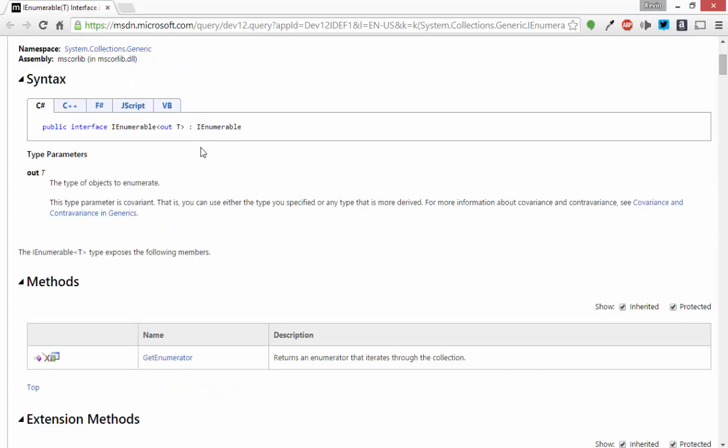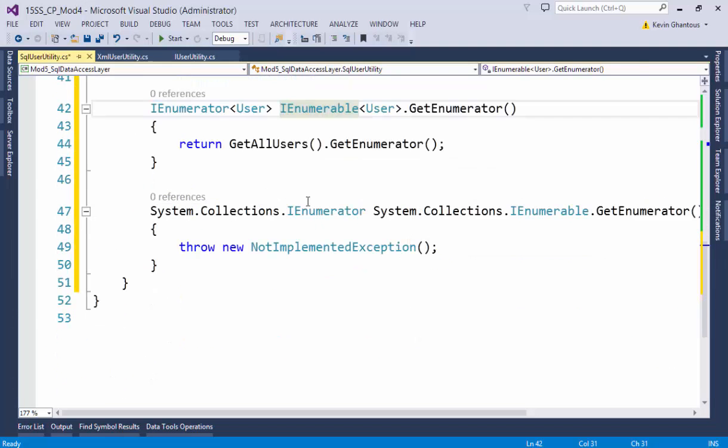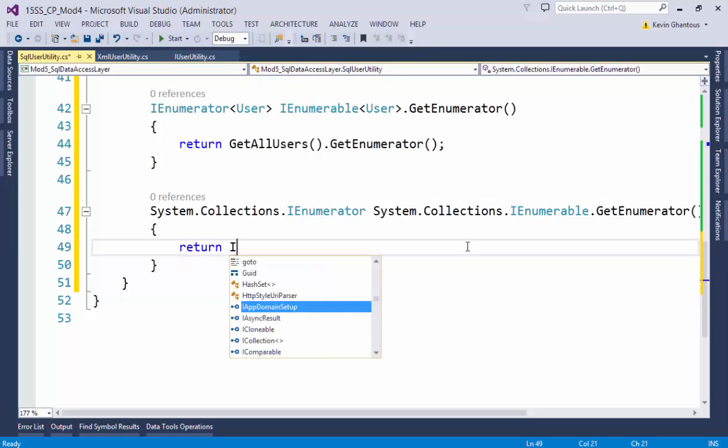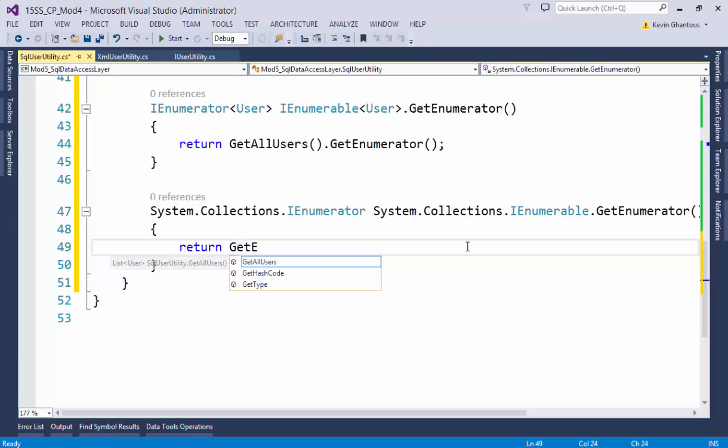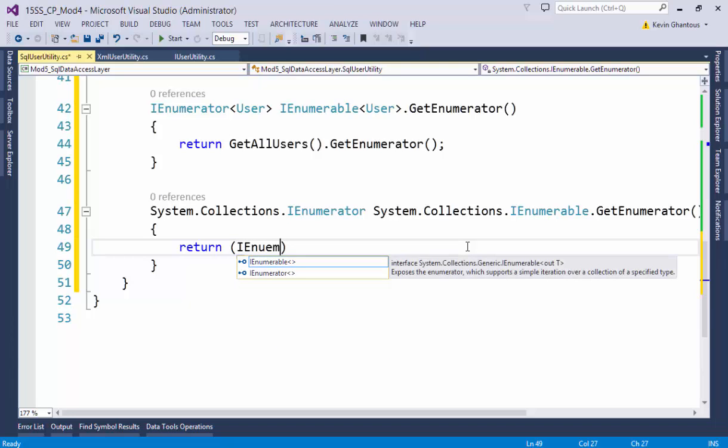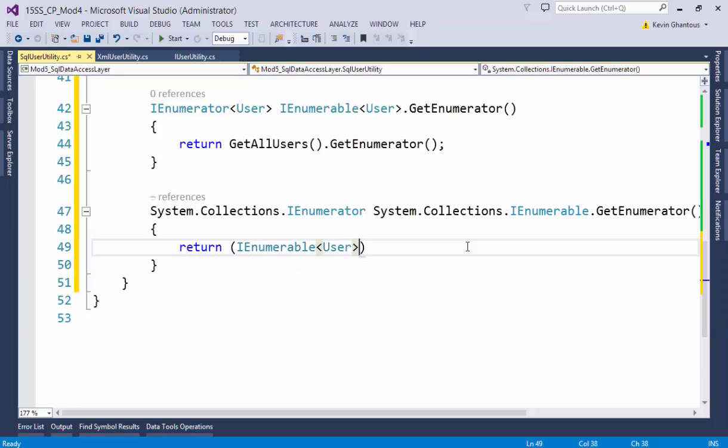That implementation gives us this line of code, or this method that we have to implement. So this is where things get a little goofy. We can simply say return get enumerator. Actually, IEnumerable user. This get enumerator.